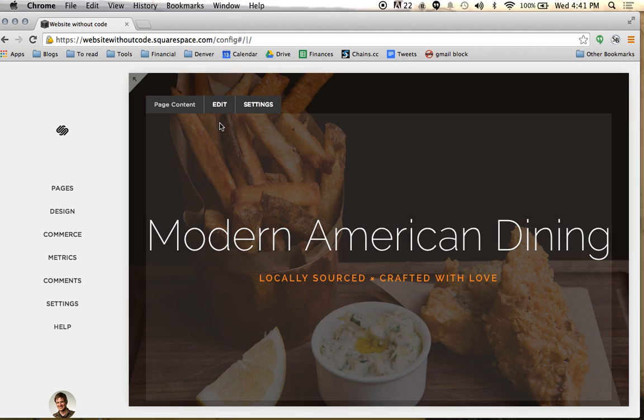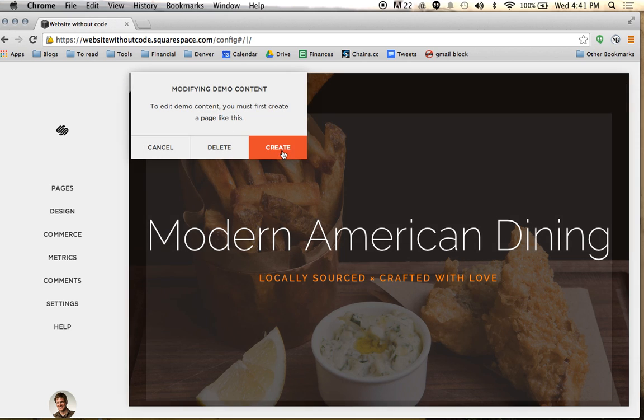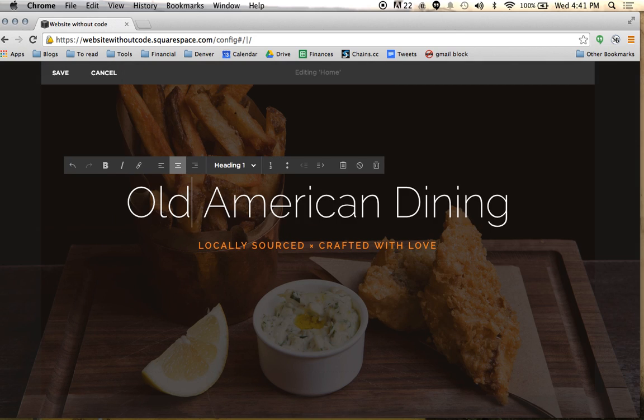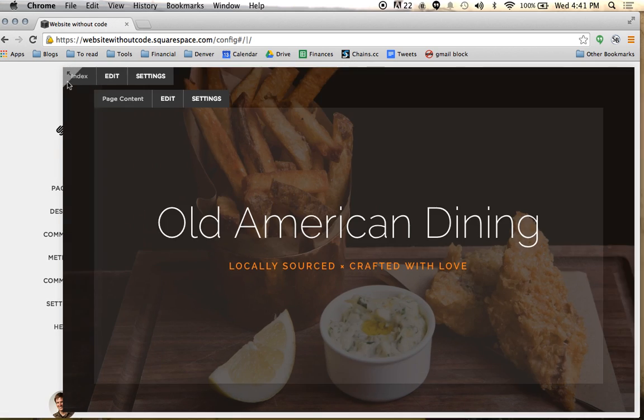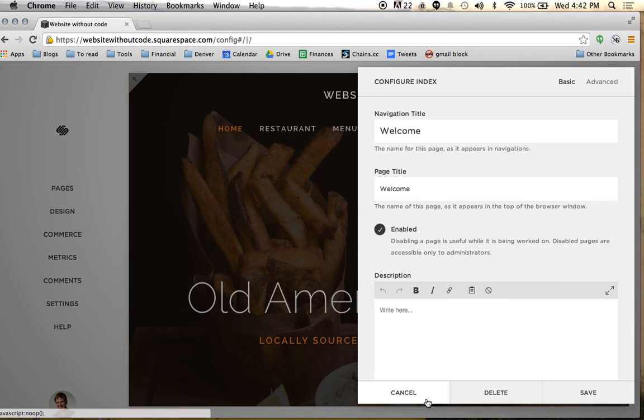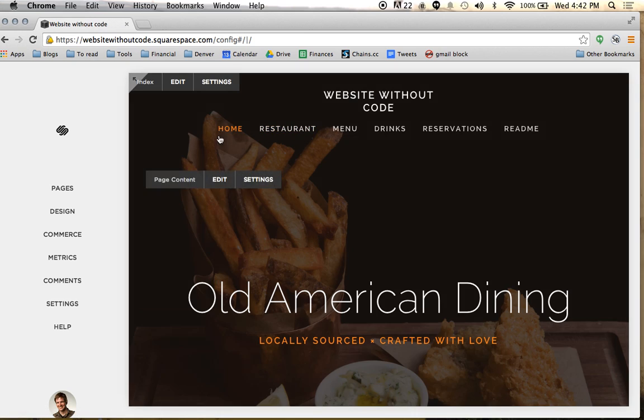As easy as that, I have changed text on the website. You can do that with these headers up here. Again, if I want to change this to Old American Dining, you can double click on that, come up here and click save again. I'm going to go through all these features in much more detail, but I'm just giving you a basic overview of how Squarespace works. You can edit the settings on your different pages, all this kind of stuff. It's really what you see is what you get. And I'll walk through all of this in much more detail, working with the navigation and everything, in a bit.